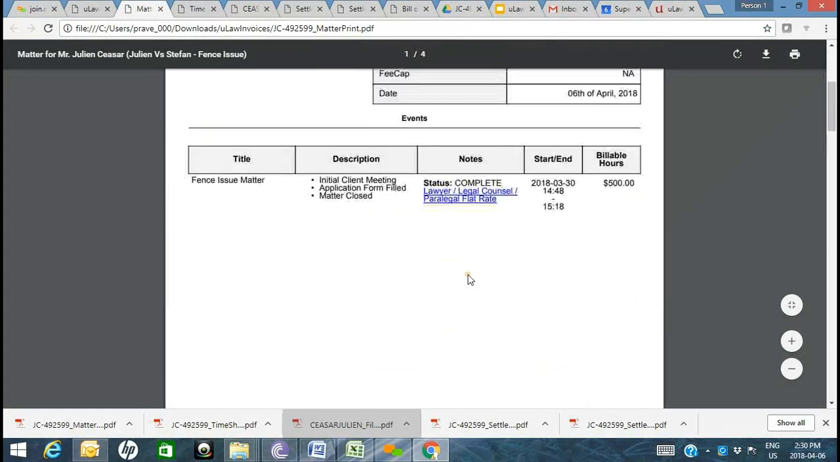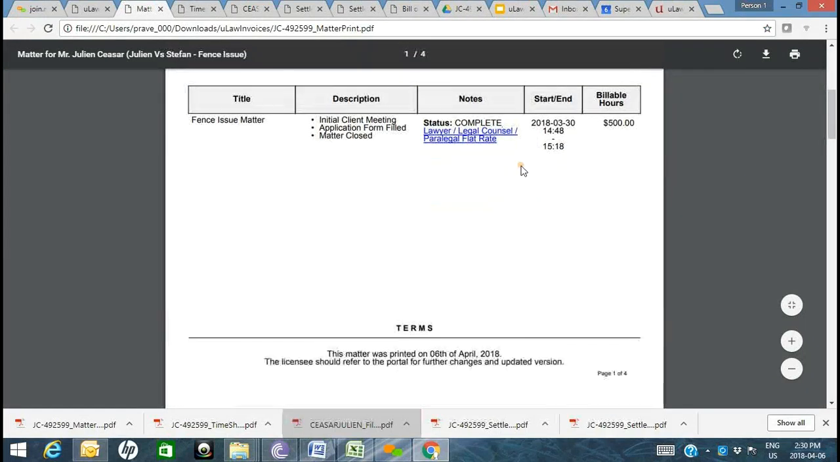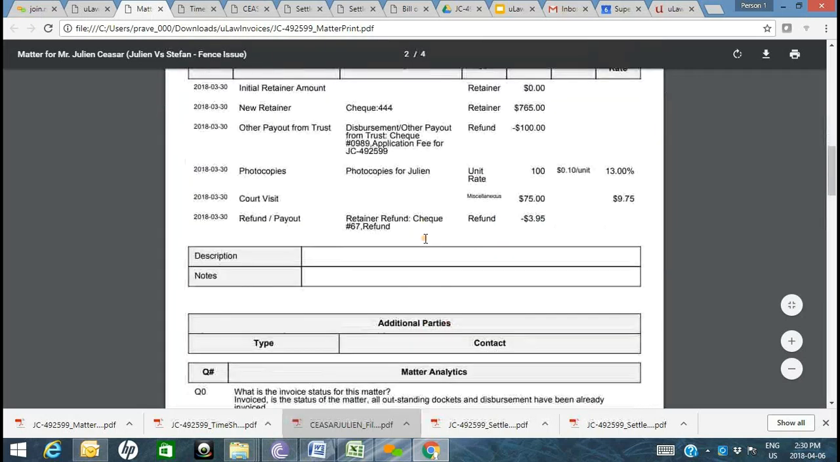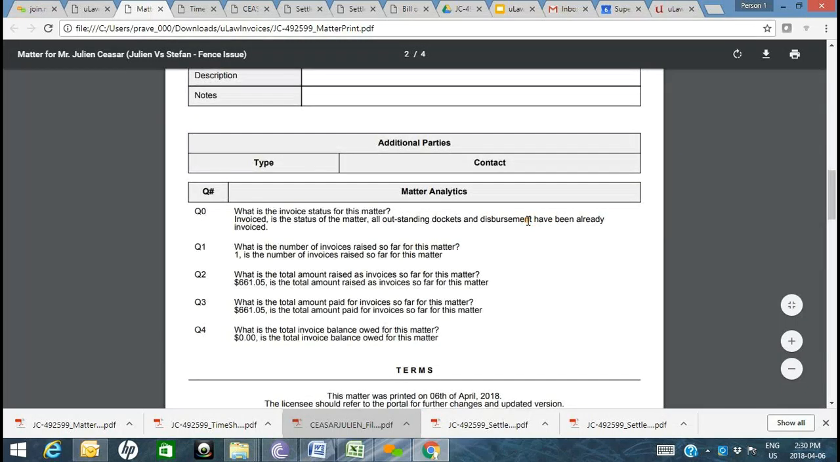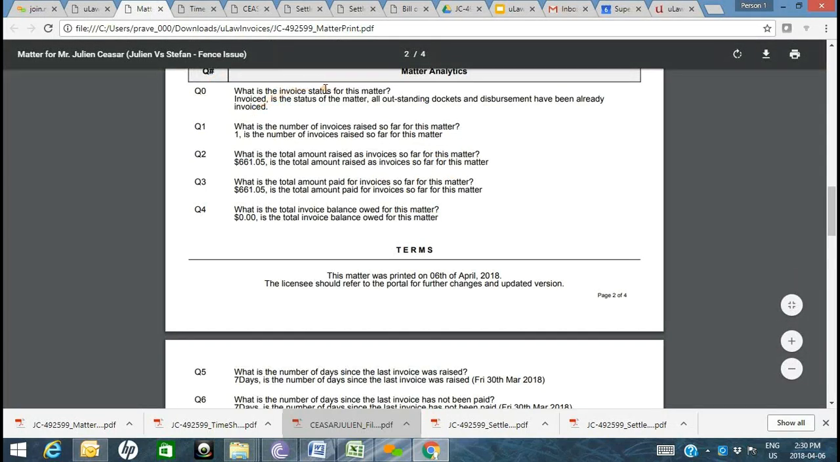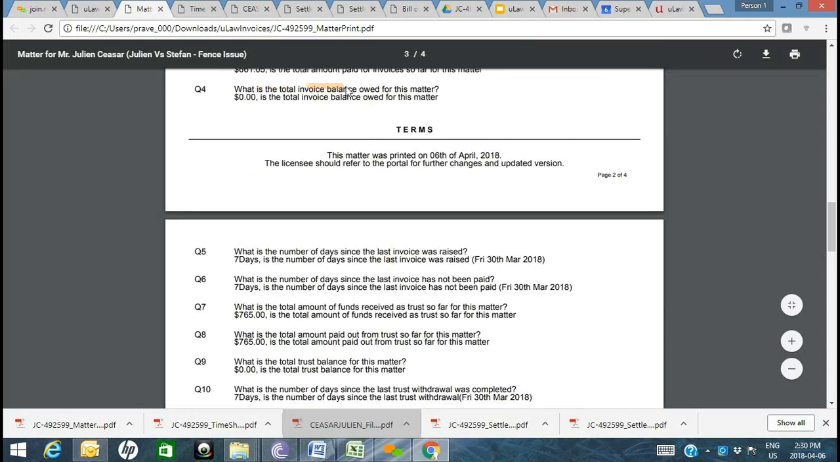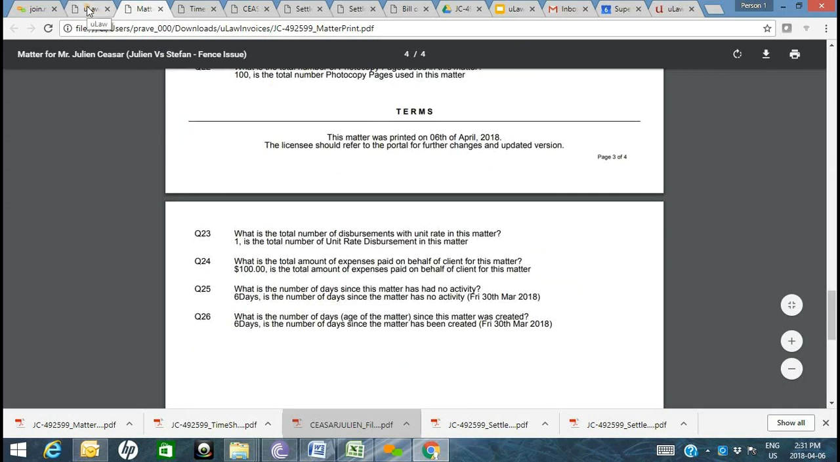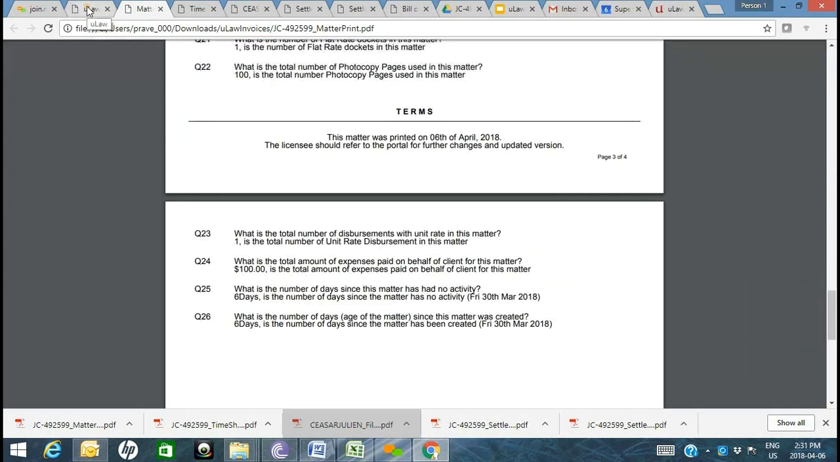Okay? Fence issue, that was work done, all the disbursements, the per unit cost, and we give you kind of a question and answer view of important analytics as a report. Okay? What is the status? It's been invoiced. One invoice has been raised so far for 61. Is there any invoice balance owed? No, 0. Okay, this is a very interesting document to generate for you to know a little bit more about this matter.